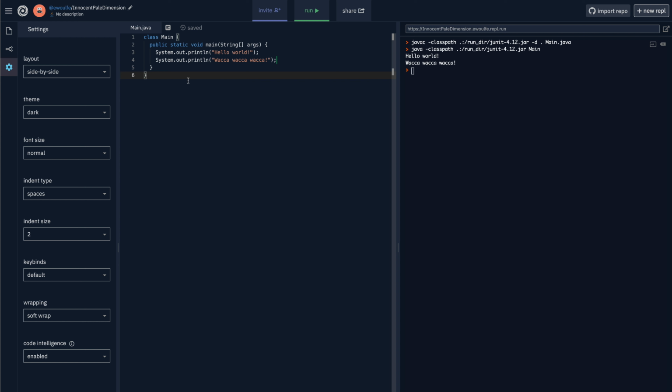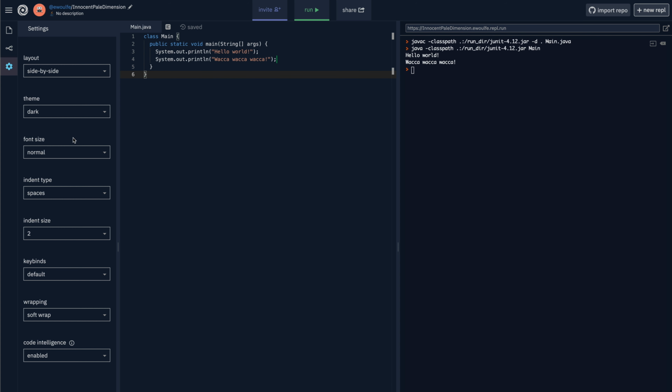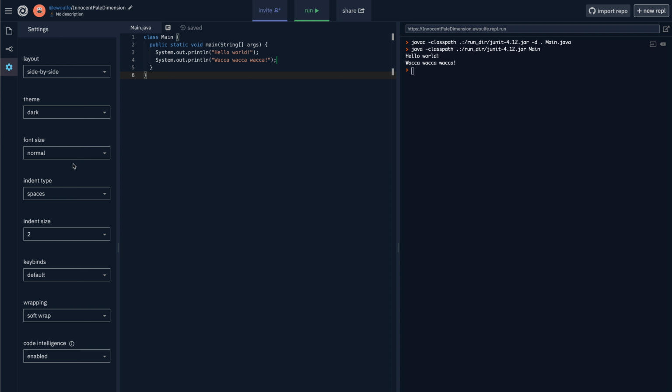So I would advise against it, but you know what? Whatever. Take your pick. Over here, theme, dark versus light. Again, if you're going to be staring at this for a long time, every developer has come to the conclusion that dark is easier on your eyes. You can change the font size if you like it to be larger.